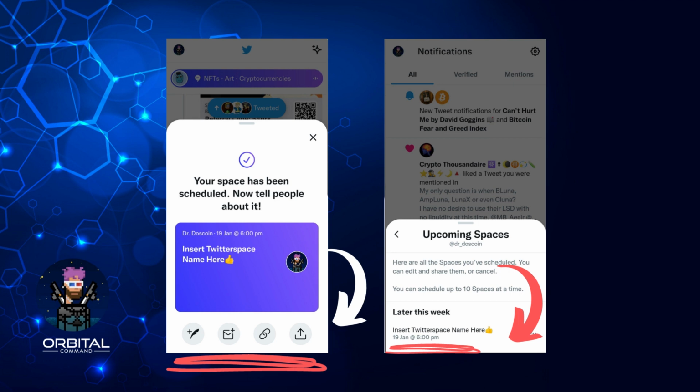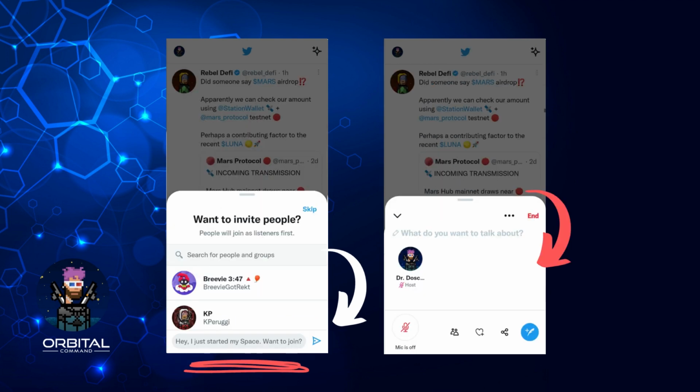On the right hand side, what you'll see here is if you click, once the space has been set up, on the plus sign button and the spaces button again, it'll bring this up. It'll say upcoming spaces. And you can see I've just got the insert Twitter space name here space at the bottom. If I had 3 or 4 spaces set up, which sometimes does happen, they'll all be listed there. And when I want to turn them on or activate them, I can simply click on them themselves.